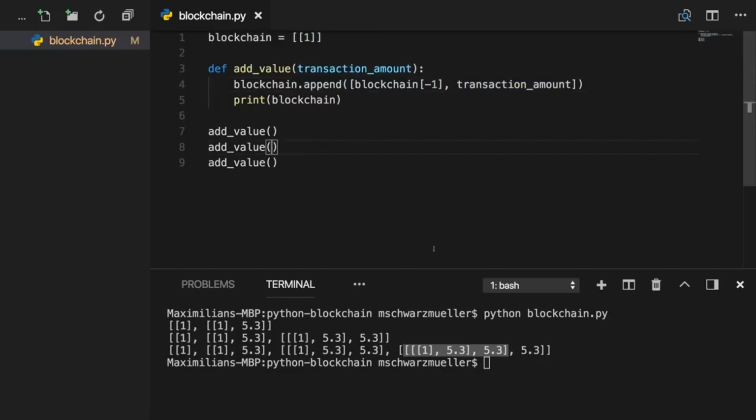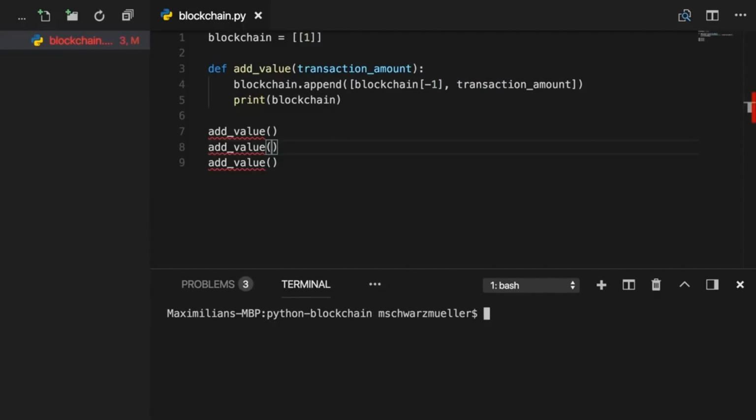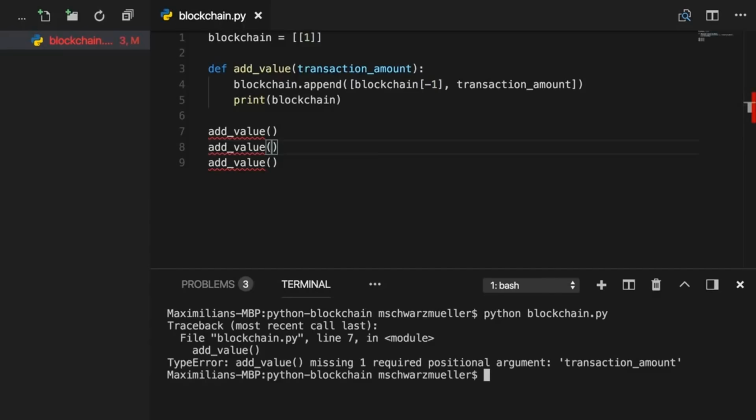And now, if I save that, and I clear that just to make it easier to read, if I execute the file, we get an error. We get an error that add value is missing one required positional argument, transaction amount. And we also see in the IDE, we got these red squiggly lines. The reason for this is, obviously, add value requires this data to work correctly. So we have to pass it. Can pass 2.9, 10.89, for example.